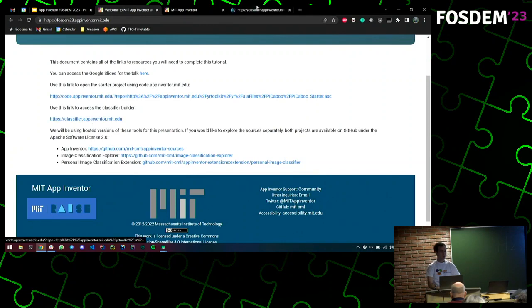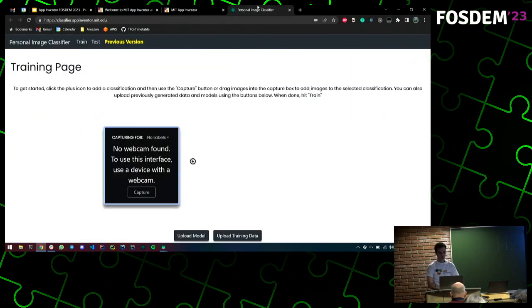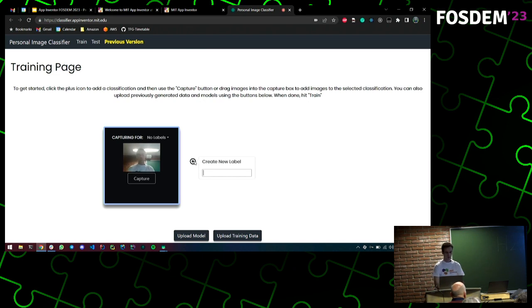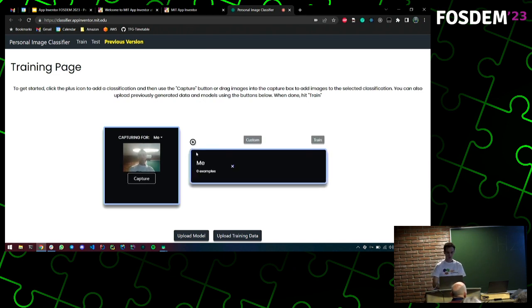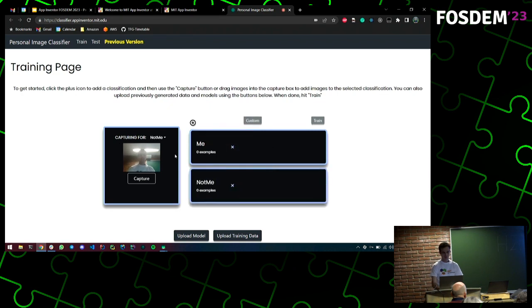Go to FOSDEM 23, appinventor.mit.edu. I open the classifier instance. It's going to ask for permission to use the webcam. Yeah, there it is. I just accepted before. So the first step is creating the labels. First the me label, enter, and next the not me label. And well, the light is quite hard.